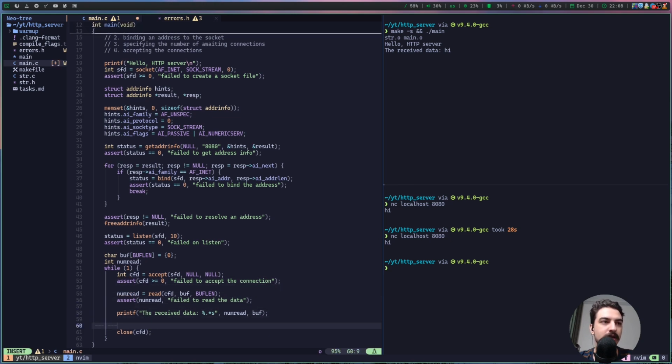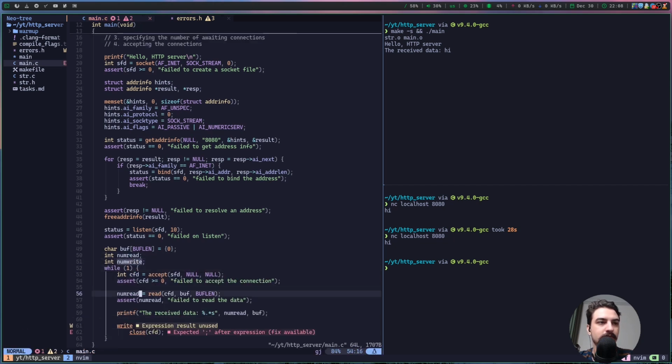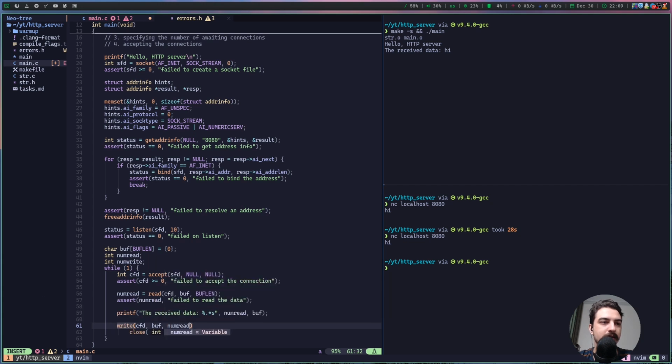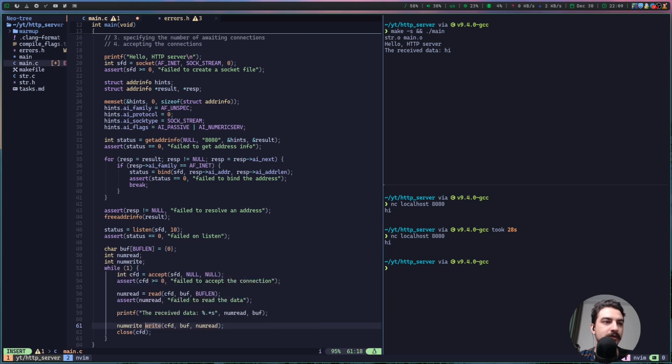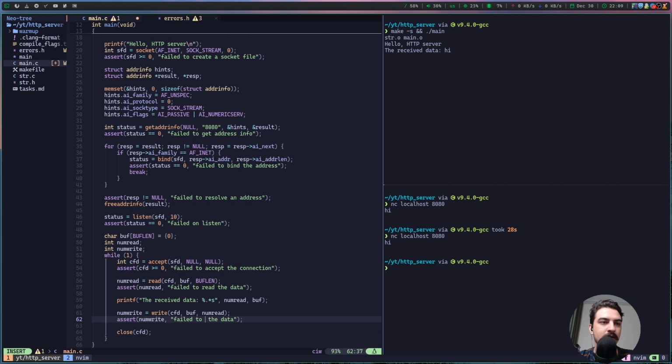We can just write something as a response to the client. So we have write for the client file descriptor, and how about writing back the data that is sent from the client. I think that's okay. So we have to write the buffer and, in the extent of num read, should be sent, and we have here the number of written bytes. We have the same assert here, but for num write, fail to write the data, and that's good.